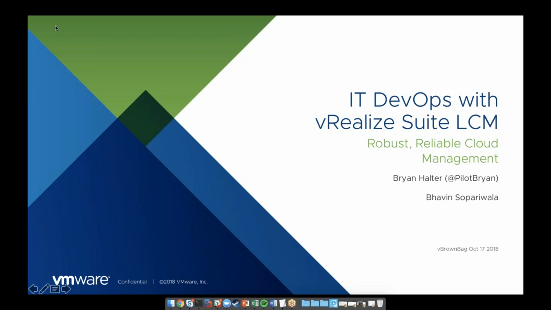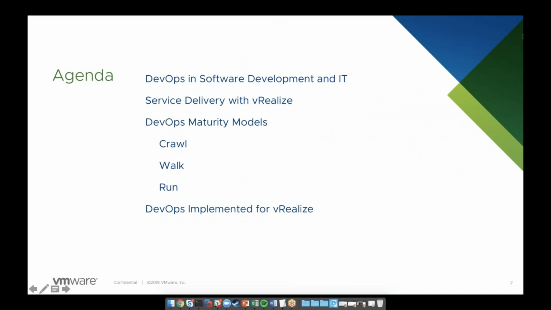And so what we'd like to talk about tonight is IT DevOps, which is a topic that has a lot of opinions about what DevOps is, somewhere between everything and nothing. We're going to talk about where DevOps came from, how it's been applied to the software industry, how that parallels into IT, and then how VMware's vRealize Suite Lifecycle Manager helps implement that DevOps process for the vRealize suite of products.